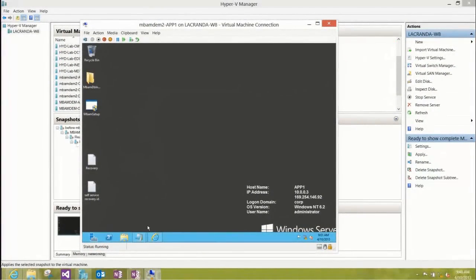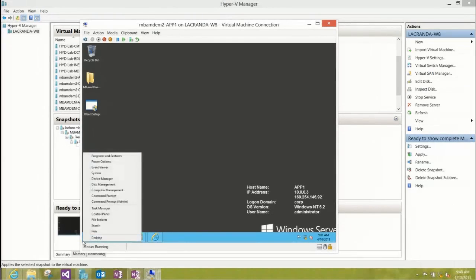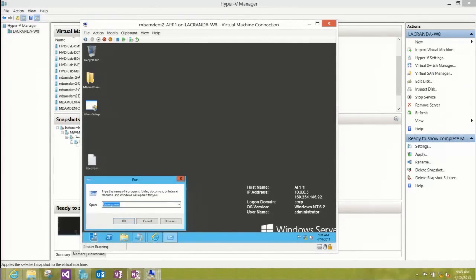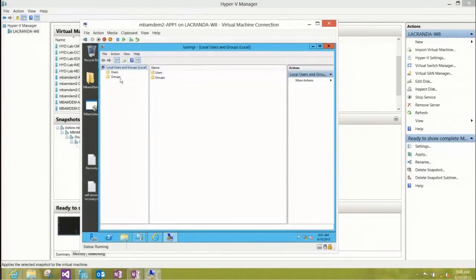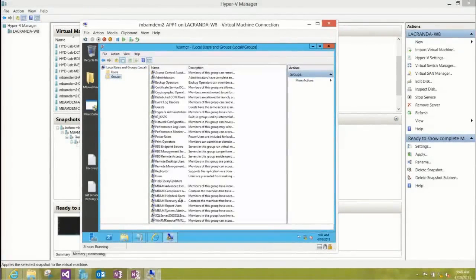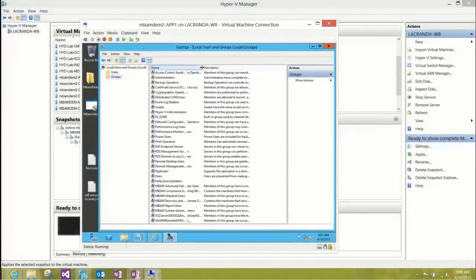Okay, so now we've got the MBAM standalone environment installed. As you saw, we installed the self-service portal on this machine. We have the help desk portal. So the first thing you'd want to do essentially is set up how you want your groups to be. There are some local groups that we create that are specific to MBAM. You can see these down here. They're all prefaced with MBAM. So you have advanced help desk user, reporting users, help desk, etc.